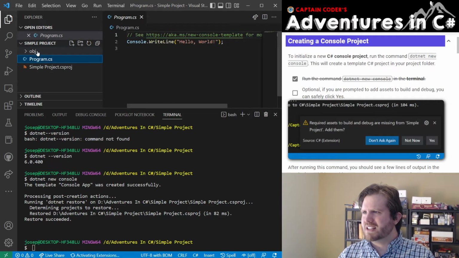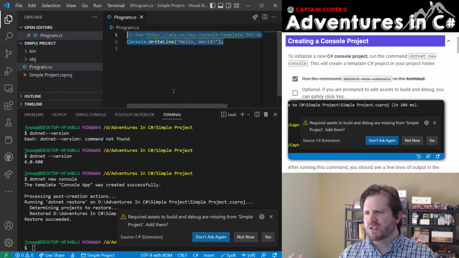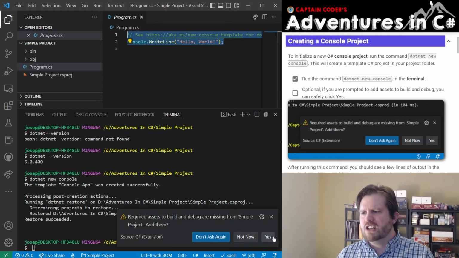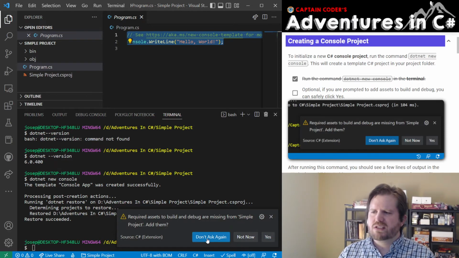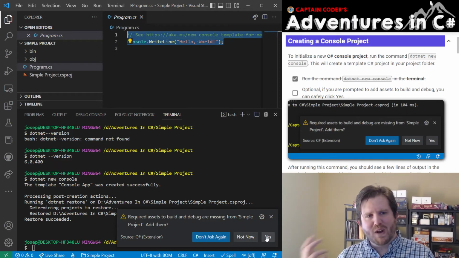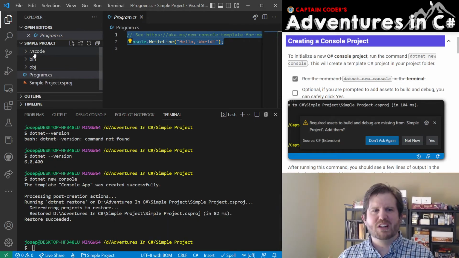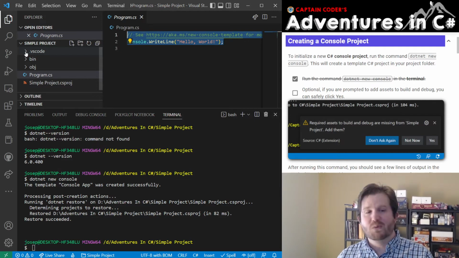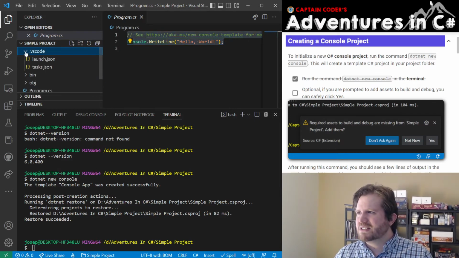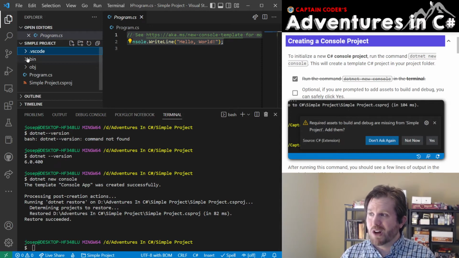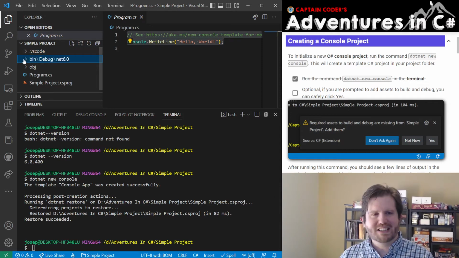We get a Program.cs file. This is essentially our source code. If you get this window that pops up, required assets to build and debug, you can safely click yes. You can also say not now. I would recommend clicking yes just so that in the future it's easy to get to these. If you have the C# extension installed, which you should, it's gonna create these files here, which VS Code uses for building and running your program. You'll also notice you might have a bin folder that gets created.